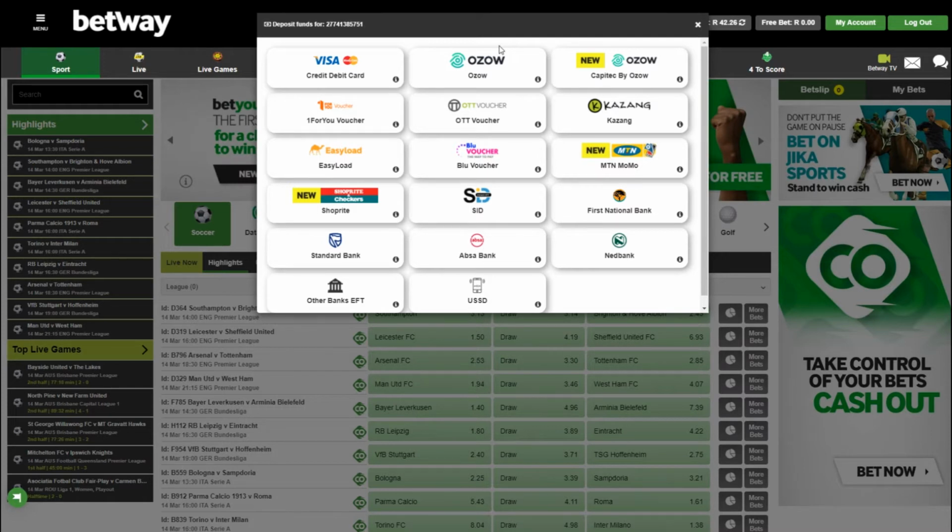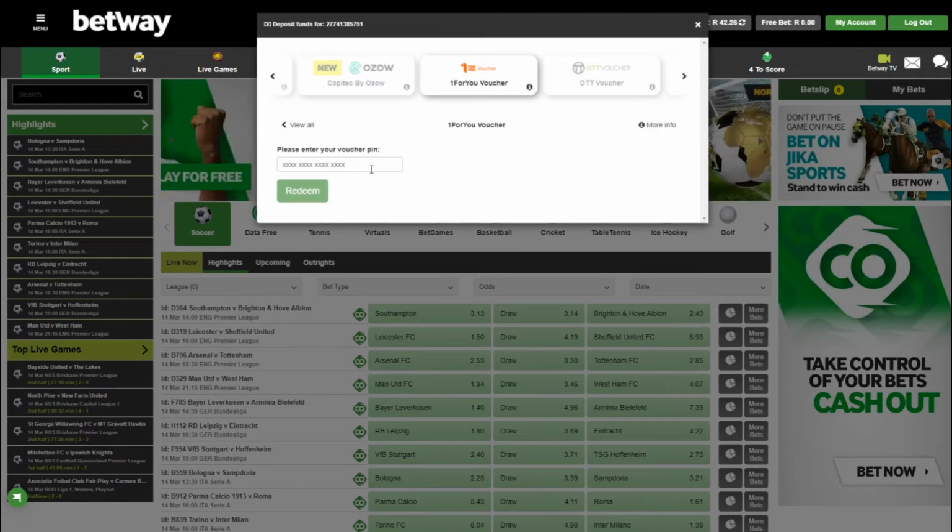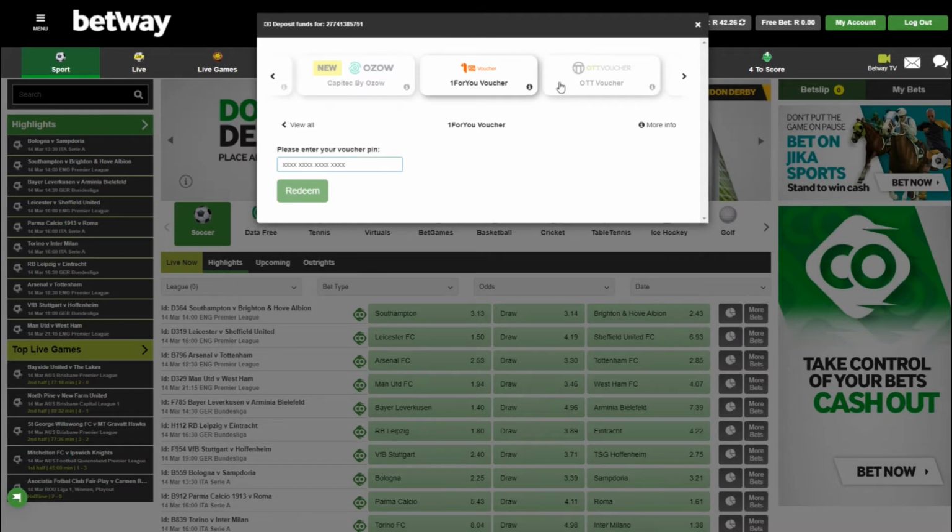The other option you have is vouchers. Now for Betway, you can use One Voucher, you can use Easy Load, you can use Kazang, Blue Voucher, MTN MoMo. ShopRite Checkers is pretty new, and those are your voucher deposit options. If you want to make a deposit with a voucher, go to a shop, buy a voucher online, and then click on Make a Deposit with a Voucher and enter your voucher PIN. You'll get it on the slip that you have. You pop that in, you click redeem, and the money will automatically be added to your account.